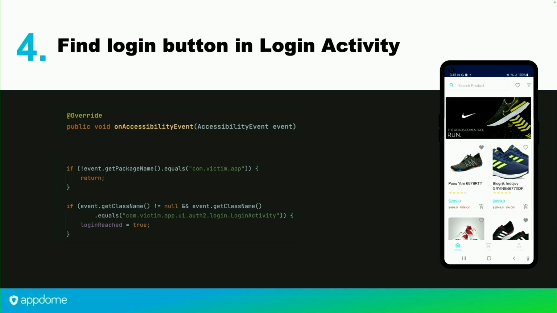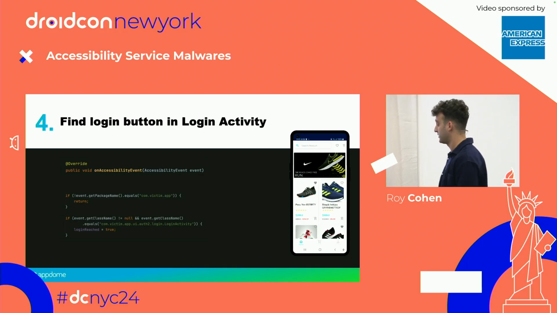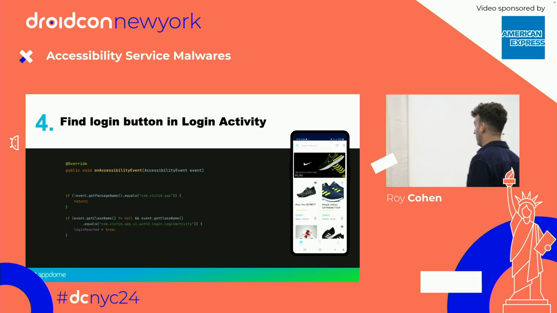Now, what we're going to need to do is implement one of the callbacks in your accessibility service, which is called onAccessibilityEvent. And then we're going to want to filter. We don't want any accessibility events from other applications. So if the package name is not our victim application, then we're going to return. If this is actually our application and we got into this actual activity, which is the login activity, then the login has been reached and we want to mark it for later.